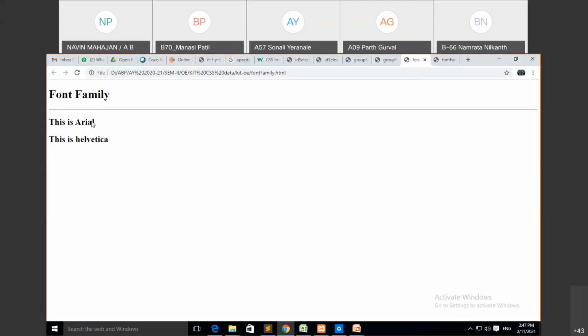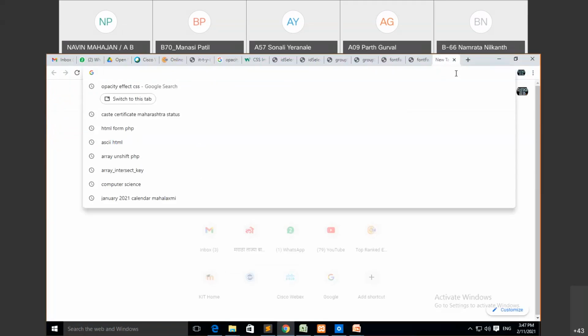You can see this is before applying the class. Before applying the font family, and this is after applying the font family. This is Arial text. This is the Helvetica. I will see another font family.